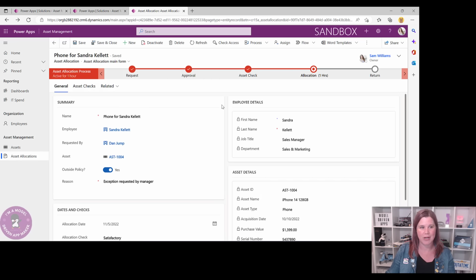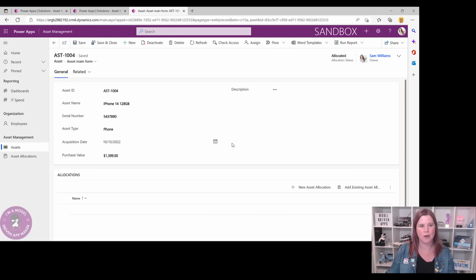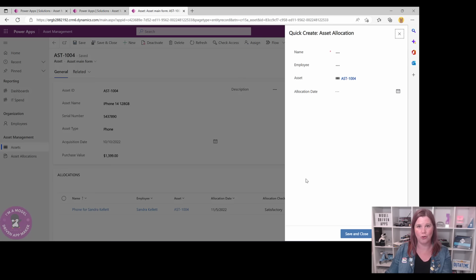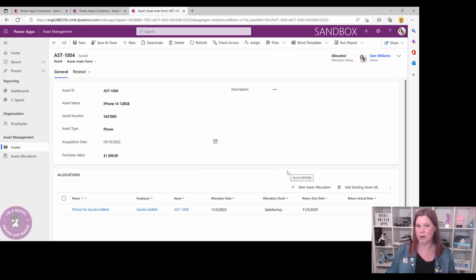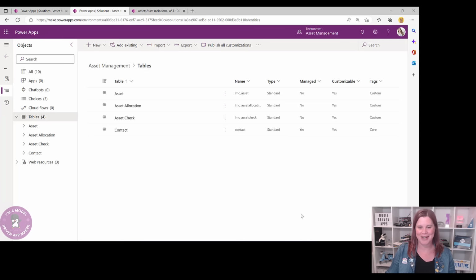The quick create form is what we see when we are, for instance, on the asset and we want to create a related asset allocation. So this ability to go plus new asset allocation, and it pops up on the side here with this quick create experience. So when we created those tables, we were selecting a box that says leverage for quick create if available. You need to do that in order to create the quick create form. Let's go ahead and do those things.